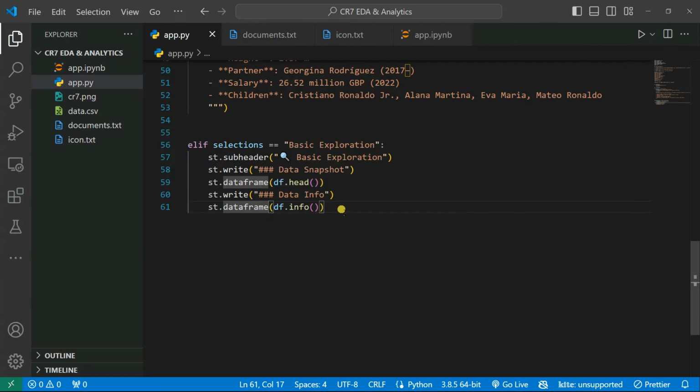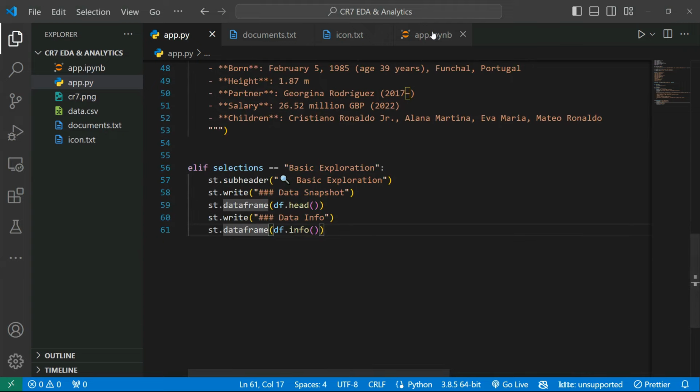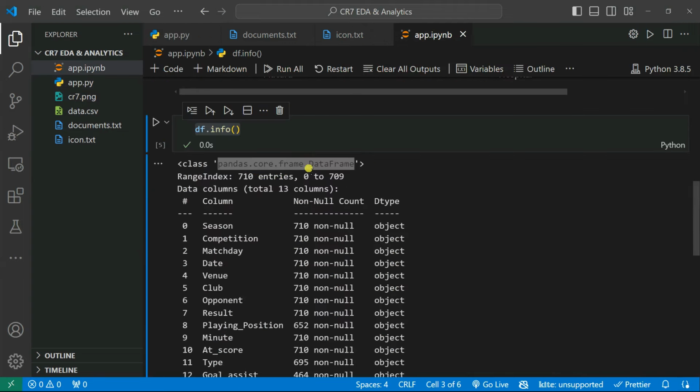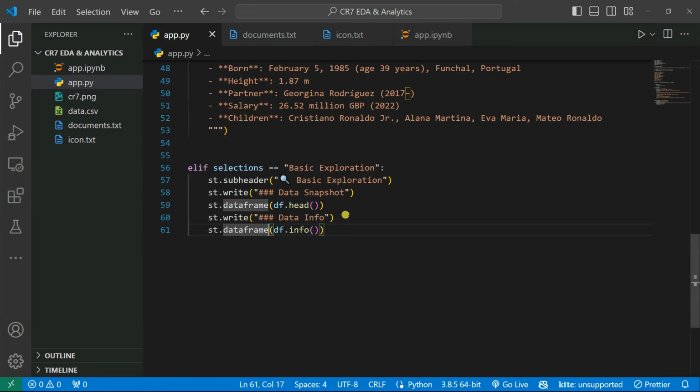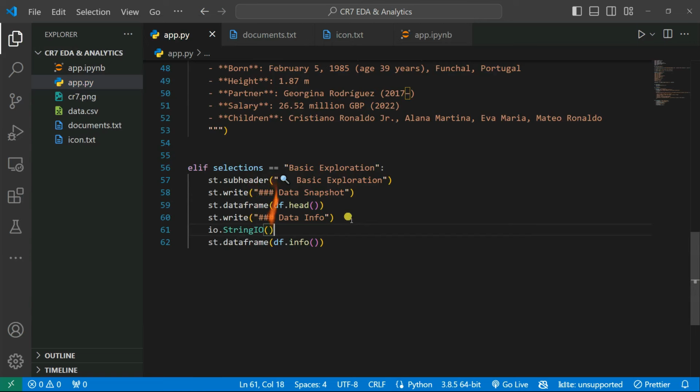Why can't we show this data.info in our application? Because this is nothing but a pandas.core.frame.DataFrame. It's always a class, and it gives me some string, buffer strings. That means we need to convert it using the input output method. So what I can do is use io.StringIO here. Then this is our buffer. So let's say buffer.